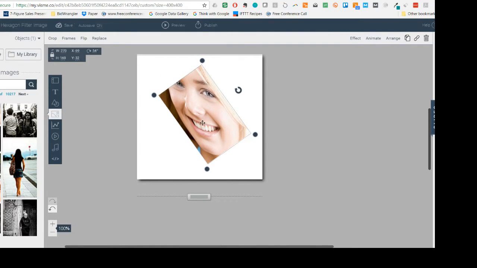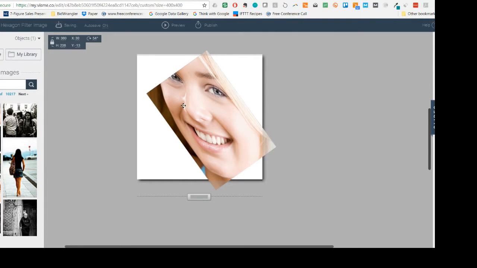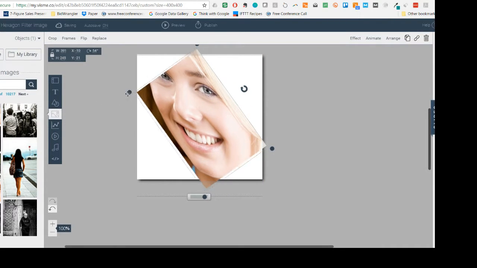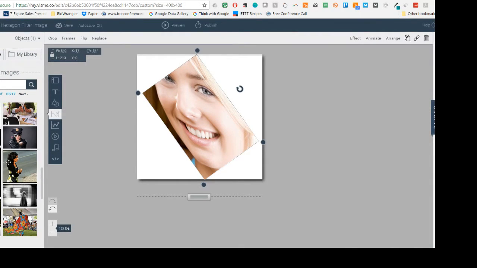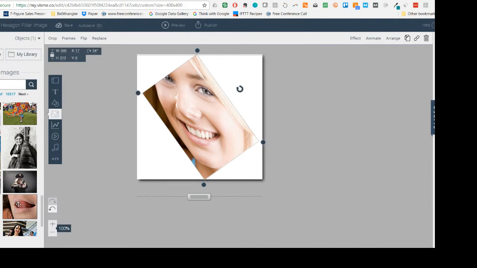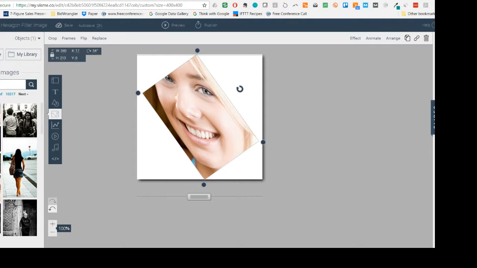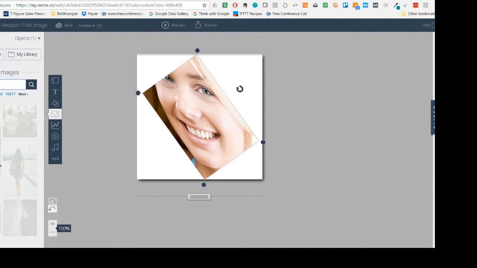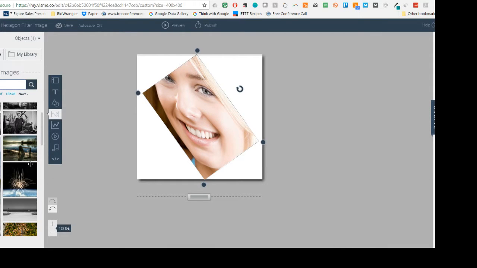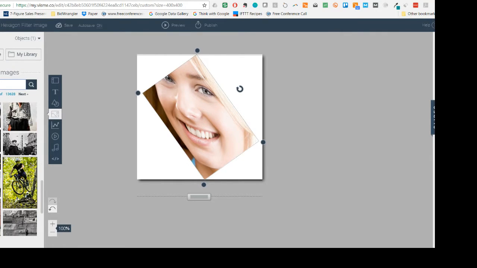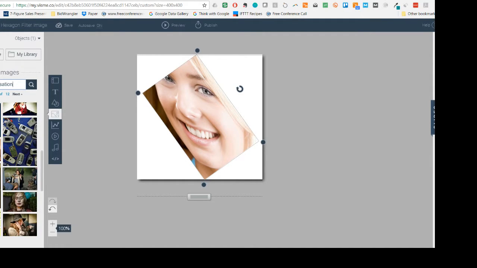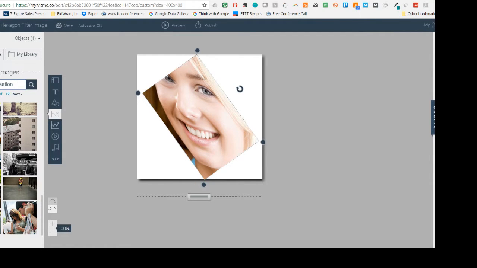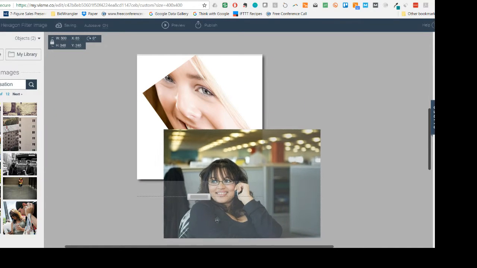Let's rotate this like so. Let's make that a little bit bigger. Still too close on the face. I just don't like that image. It's just not a good image. Not a good image to work with. So let's see if we can find something else here. There we go. That's better.